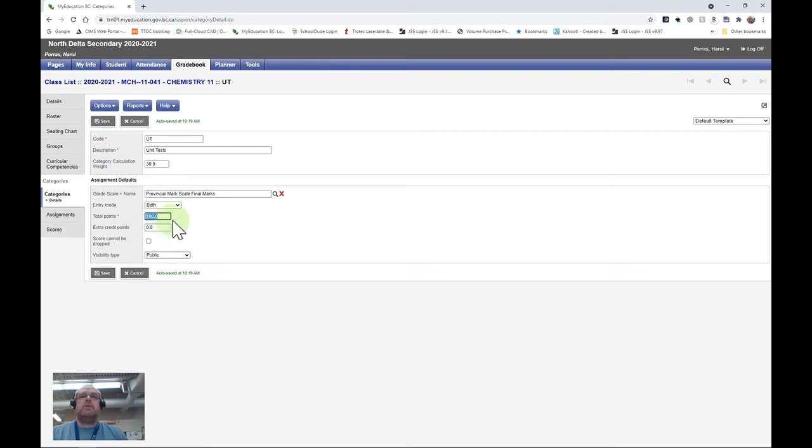So this total points is the amount that you anticipate for each assignment. It can be changed for each assignment as you enter it. So it doesn't really matter what you put in there. It's kind of like a default value. So for my unit tests, I'm going to say they're out of 100. I have no idea how much each test is going to be out of, but I can always change that. And then I can save that. So I've gone through all the options for that, and I press save.